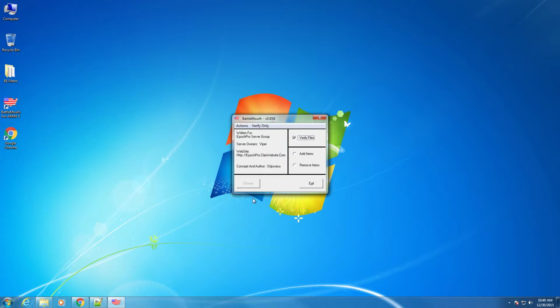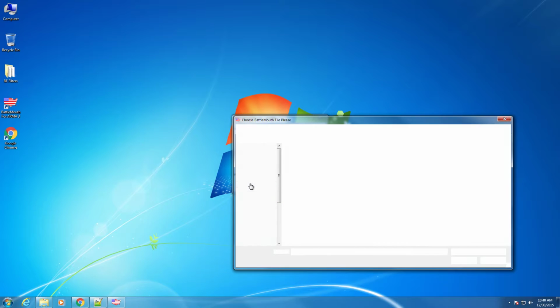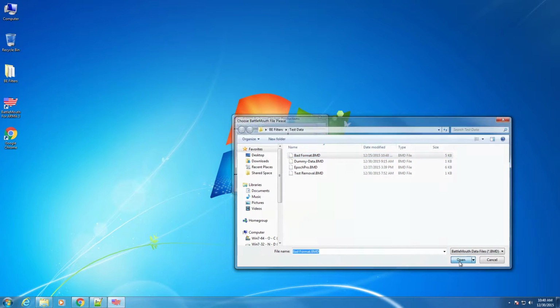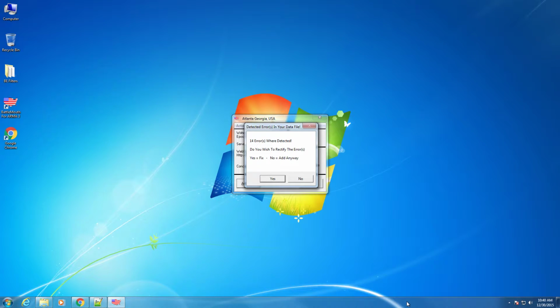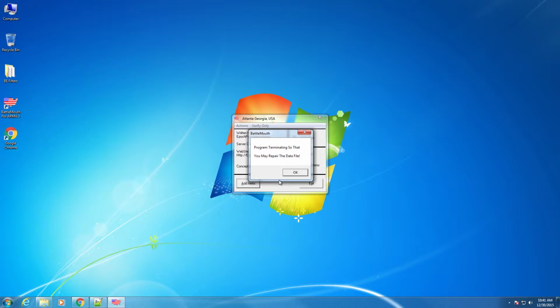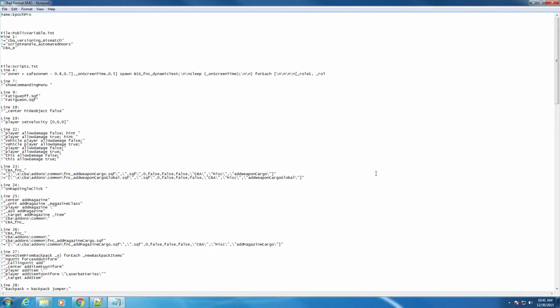We want to say add items. We want to select the bad format, and it's going to come up and say data errors detected in your data file. 14 errors detected. Do you wish to rectify the errors? Yes, fix. No, add anyway. If you say yes, it's going to exit out the program, and it's going to open Notepad and allow you to correct it.